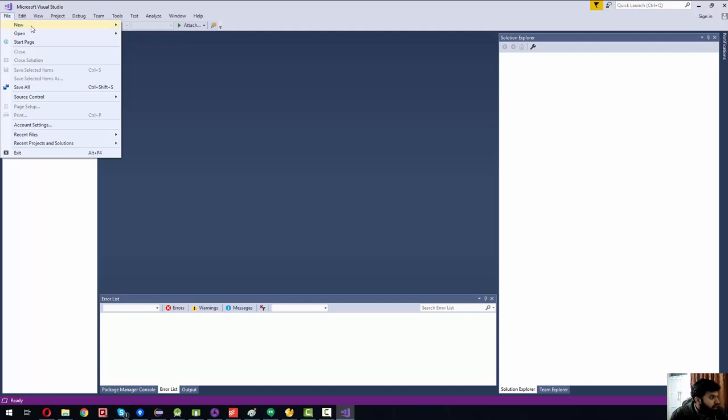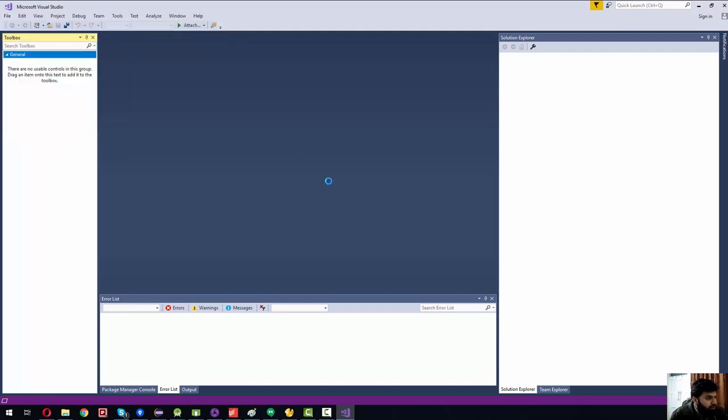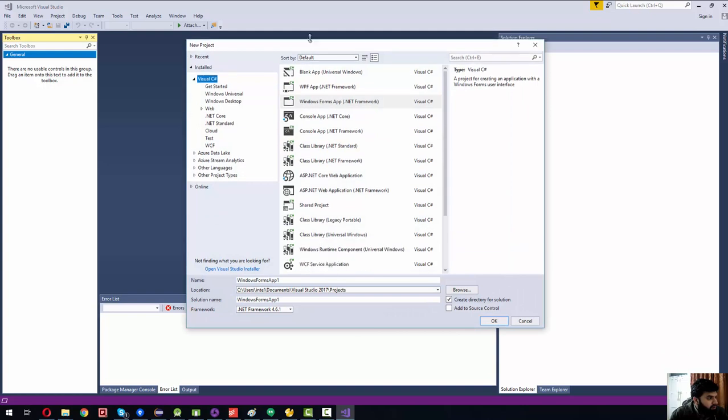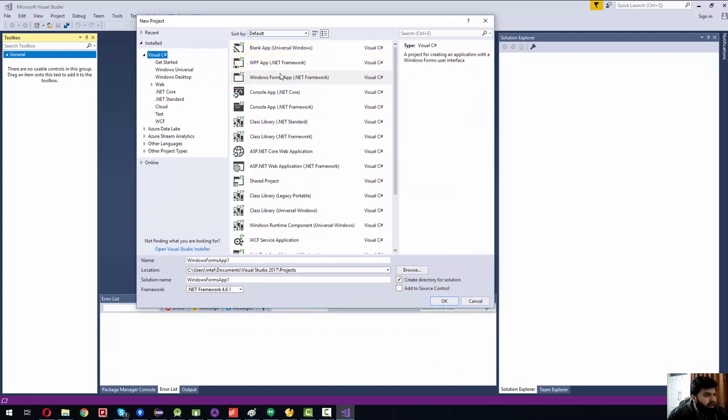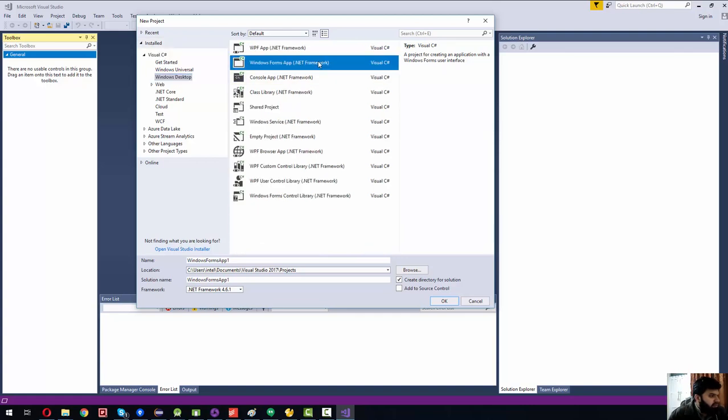Let me create a new project. So this project, let's just create a Windows desktop, and that would be a Windows Forms application. Let's give it a name. As we know, this is going to be a new solution, so let's give it a name. Tech in Talk. Yep, Tech and Talk.